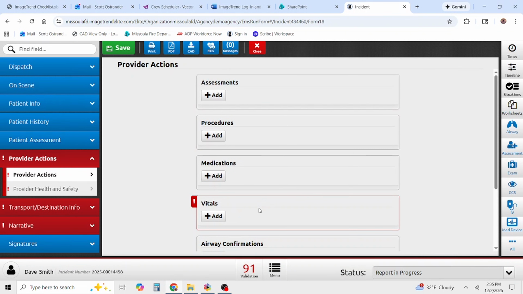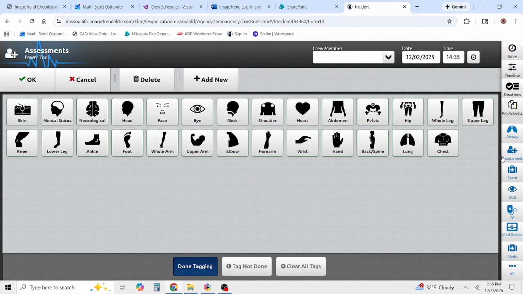Okay, backing up for a second, we've taken out all of those assessments, procedures, medications, vitals, and everything to go through and show you a different way to input these. You'll see now that the vitals is now flagging that it needs this area complete. So we can go over here to assessment. Assessment was our first one. We're going to use this power tool.